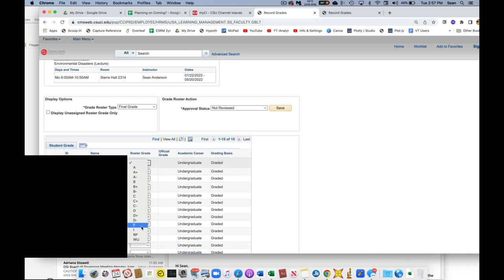Other options, the other common option that we have is WU, that's an unapproved withdrawal. If I were to select that option, once I submitted it, there's going to be another dialog box that comes up here, and it's going to say, what was the date of their last attendance of the course? And so once I've done that with all my students, then I'll actually hit save for it to be not reviewed.